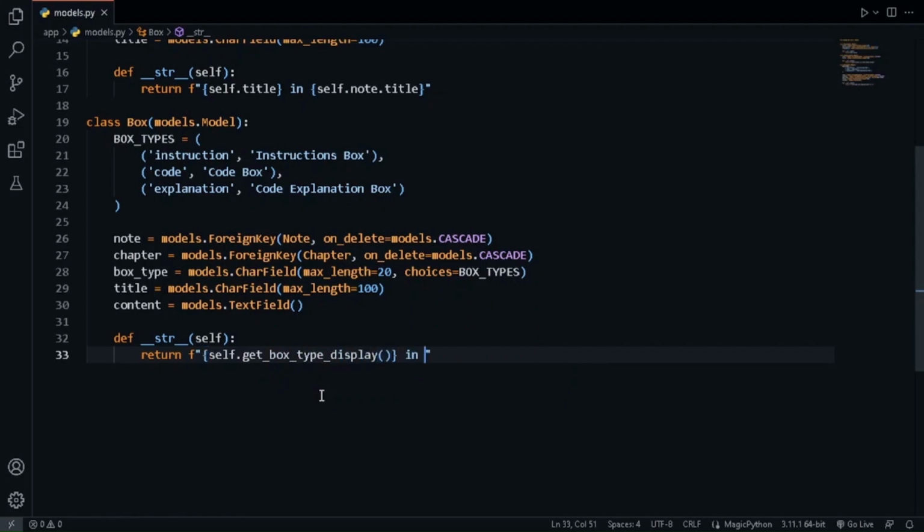and it will be in self.chapter.title of the chapter, that is the foreign key, and of which note the chapter comes under. So self.note.title. This is what is going to be shown in the admin page.